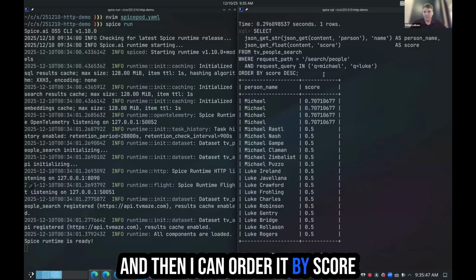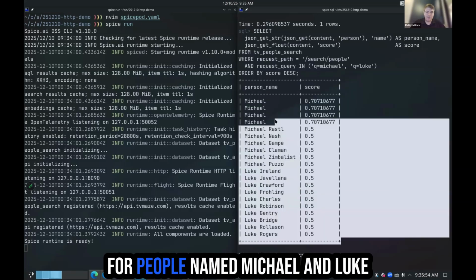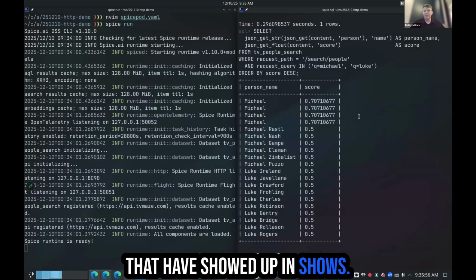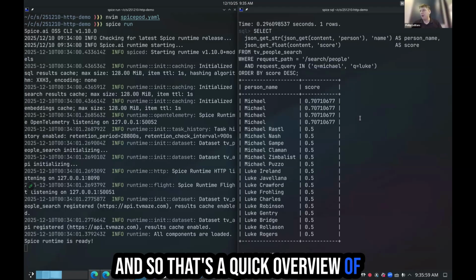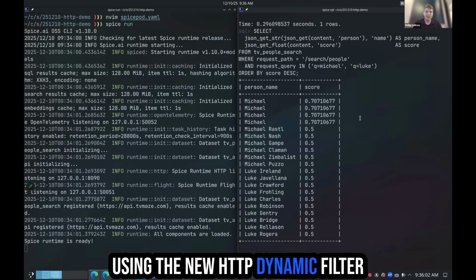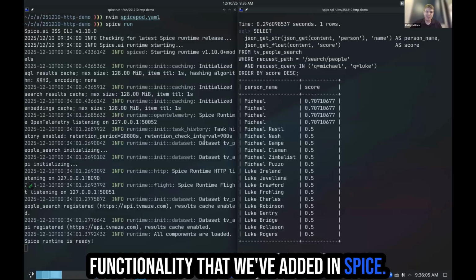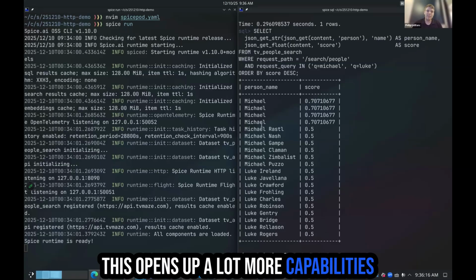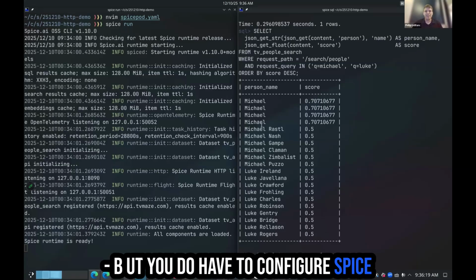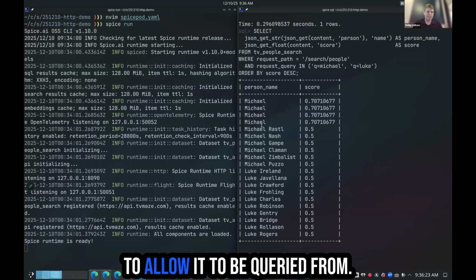And then I can order it by score and see that these are the results for people named Michael and Luke that have showed up in shows. And so that's a quick overview of using the new HTTP dynamic filter functionality that we've added in Spice. This opens up a lot more capabilities, but you do have to configure Spice to tell it which path you want to allow it to be queried from.